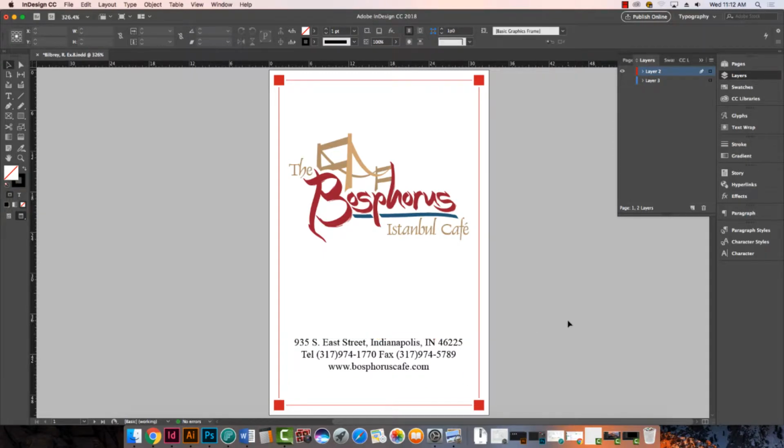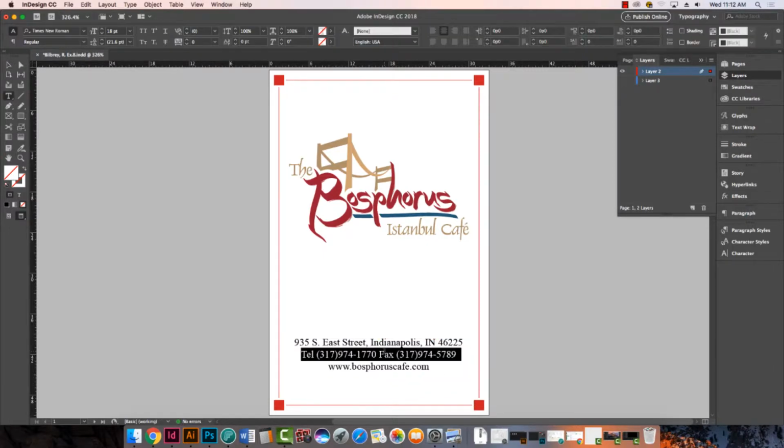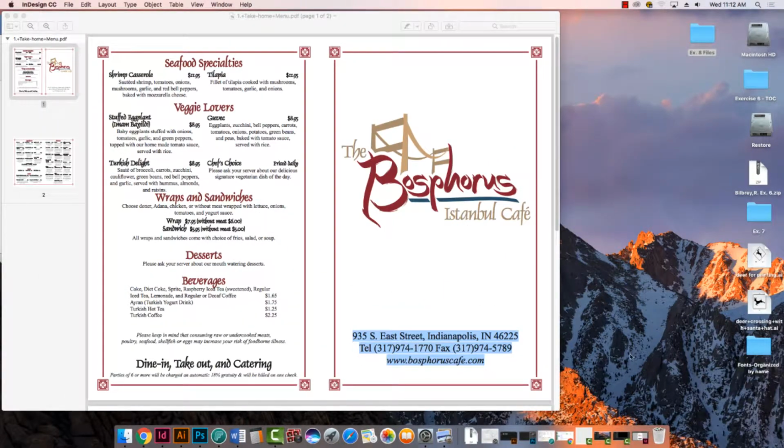Just size it so it looks good, and make sure it's centered. Make sure they're broken in the right place. Make sure it's Times New Roman. Look at the PDF. You'll see exactly what it's supposed to look like.